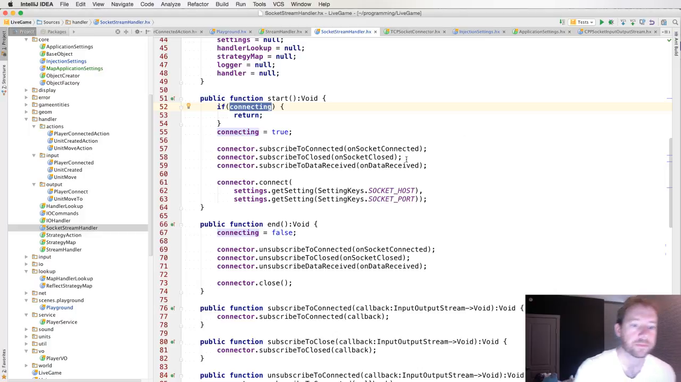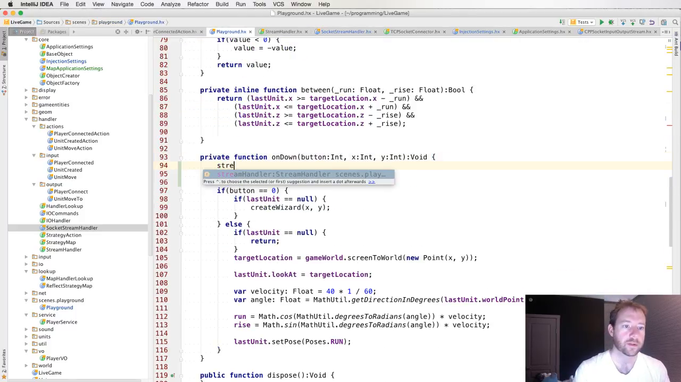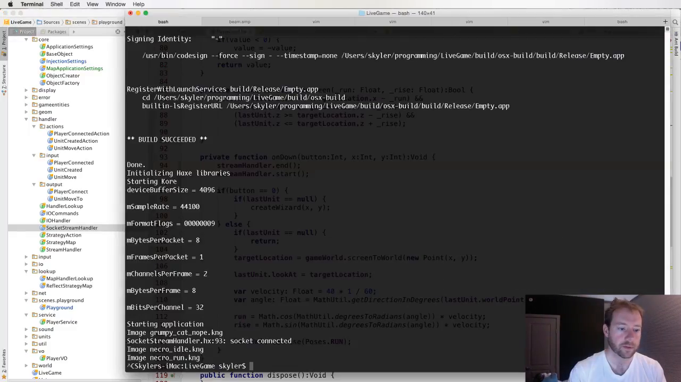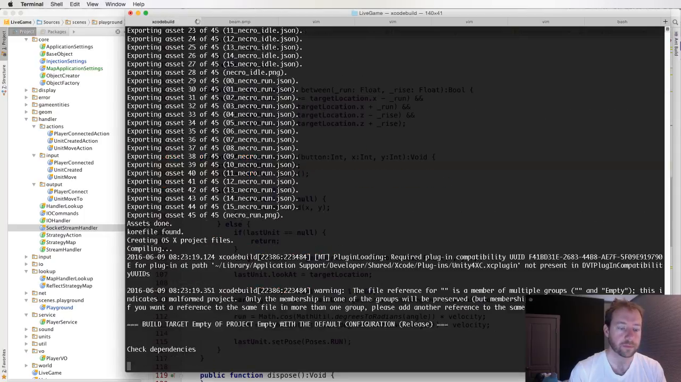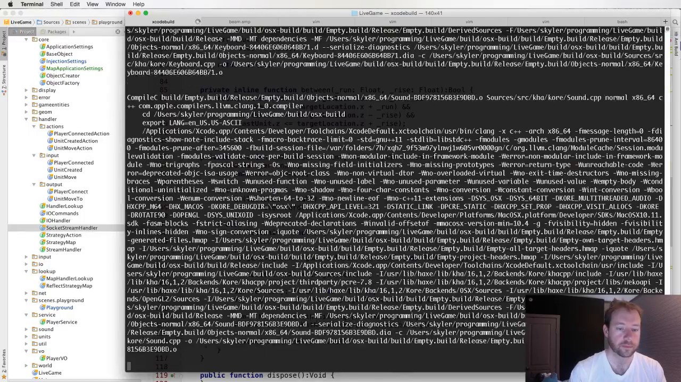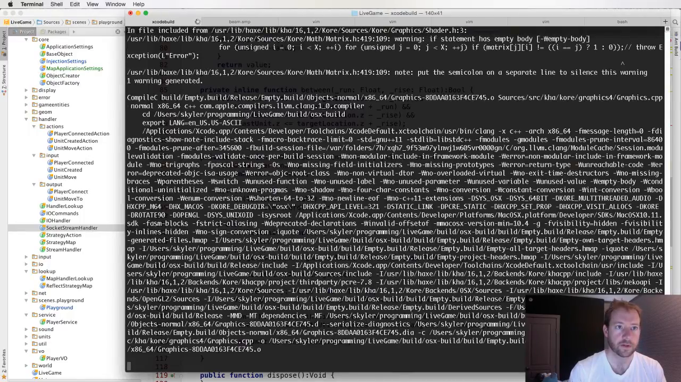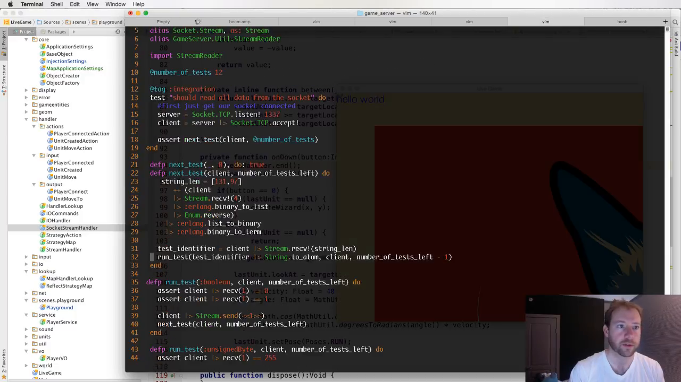So what we'll do is whenever we click playground, we're going to do stream handler end, and that'll allow us to reconnect. Let's do build. Unused alias stream here.